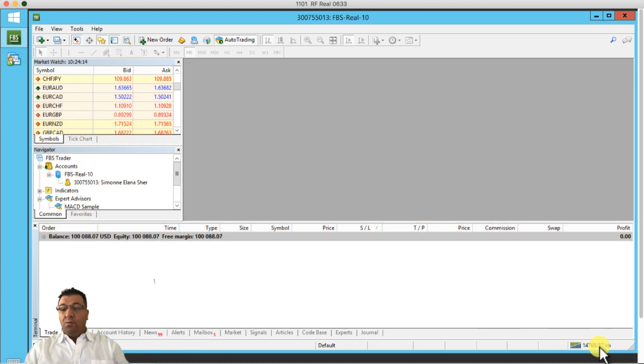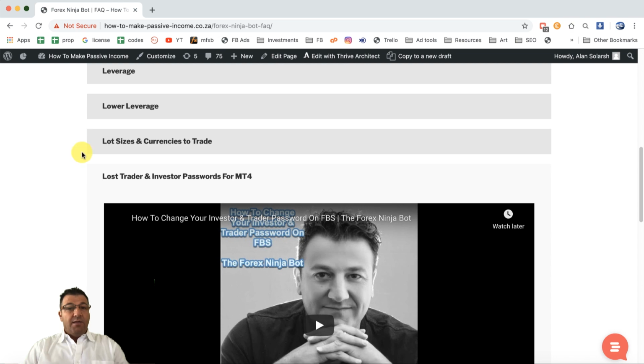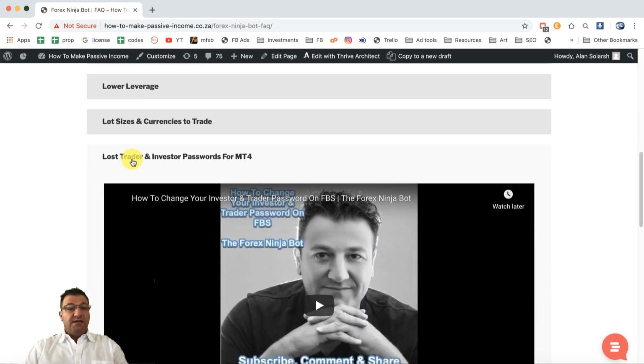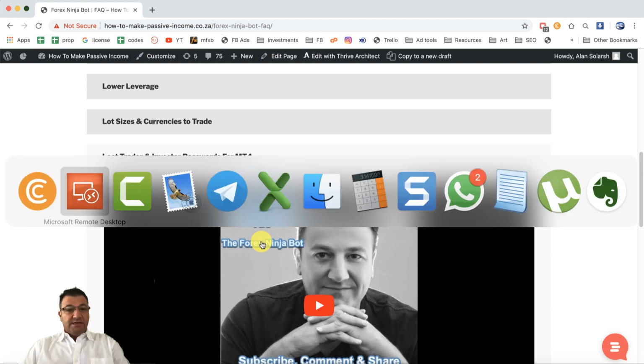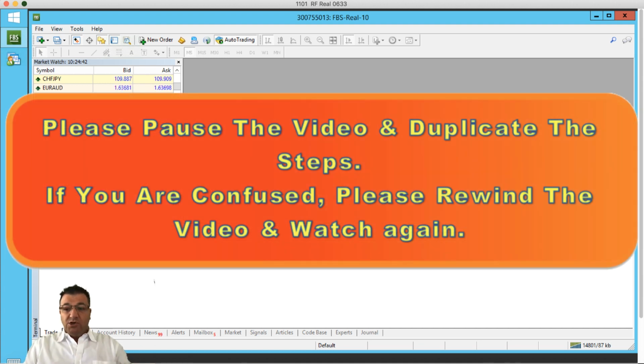Now, if you've lost your password, you would need to go to the training website and, in the frequently asked questions section, if you scroll down over here, it says lost trader and investor passwords for MT4. You can just watch this video to find your login details, and it will take you through the steps of how to reset your password or log in. Great. So please pause the video, go and make sure that you're logged in. Once done, you can come back to this video and resume the video.